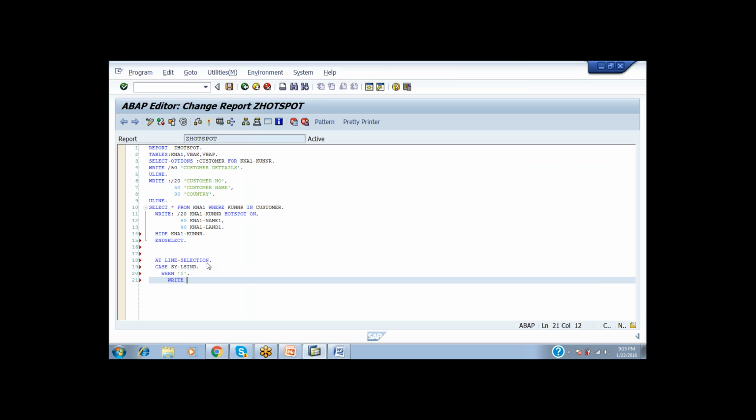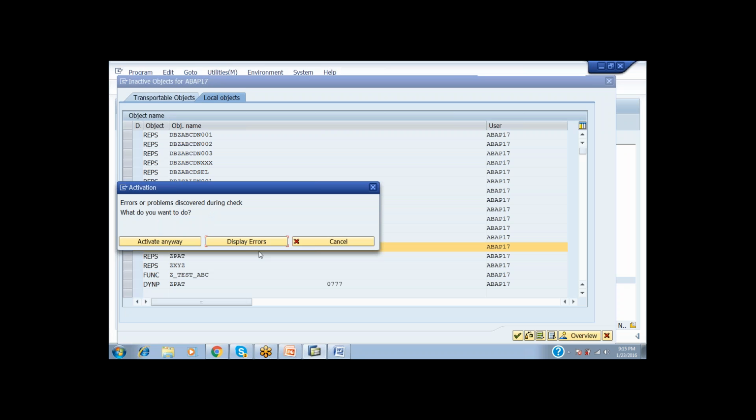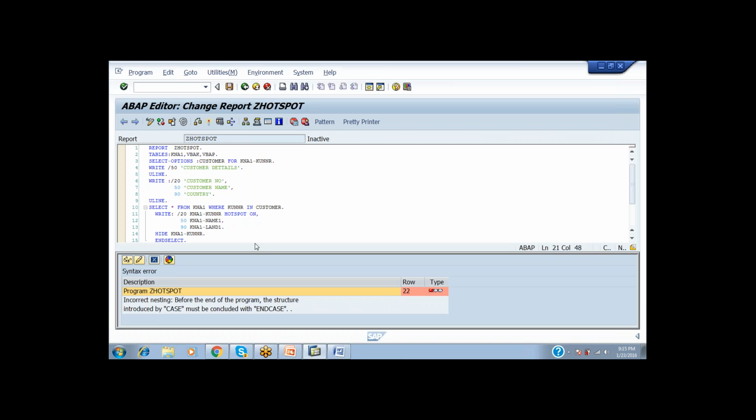See, write /50, which I am saying, customer wise order details. Now see what will happen. Activate it, enter. Some error will be there. Let's check what the error is.